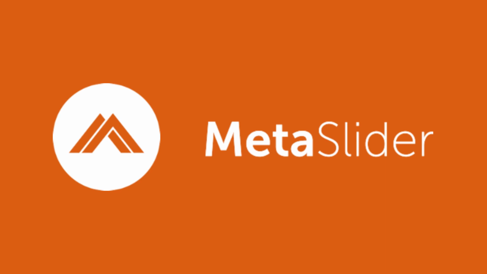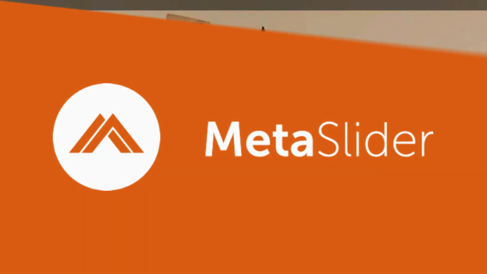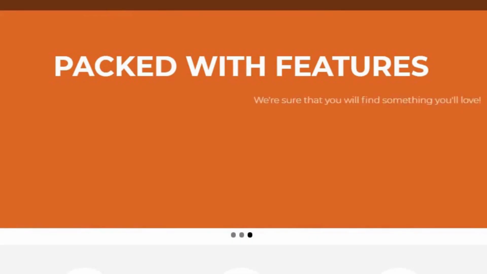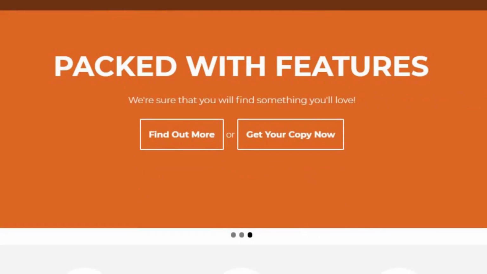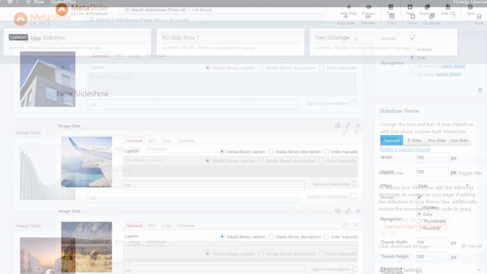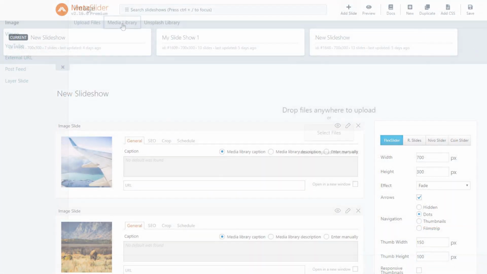MetaSlider is the world's number one WordPress slider plugin. Create powerful, stylish, SEO-optimized slideshows in just minutes. MetaSlider is much more than just a standard image slider plugin and comes with a wide range of options and features. With MetaSlider's intuitive interface, you can now easily create stunning slideshows.